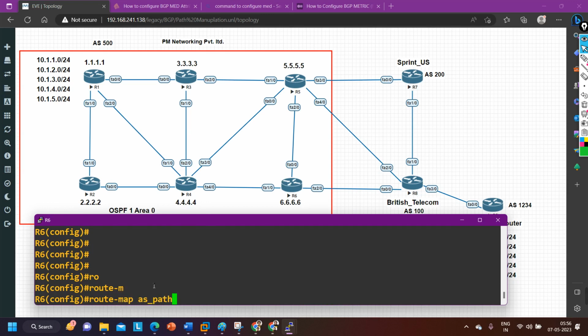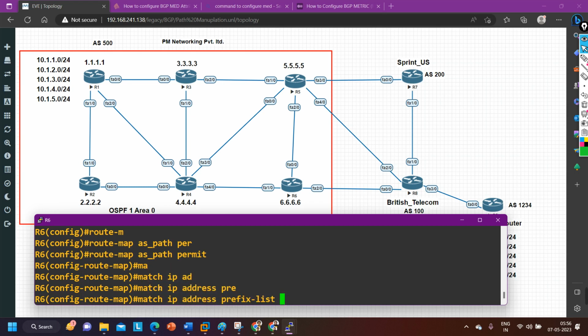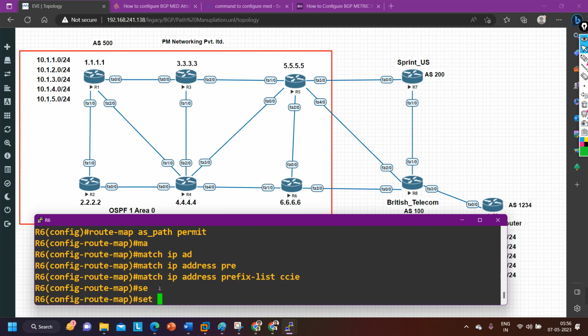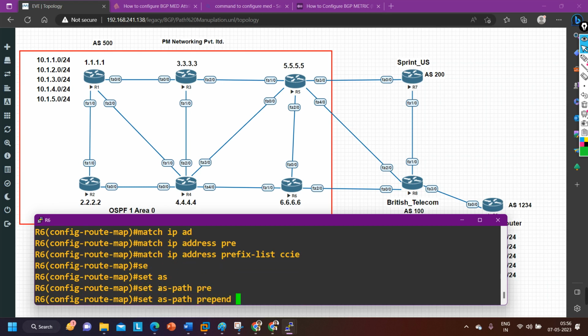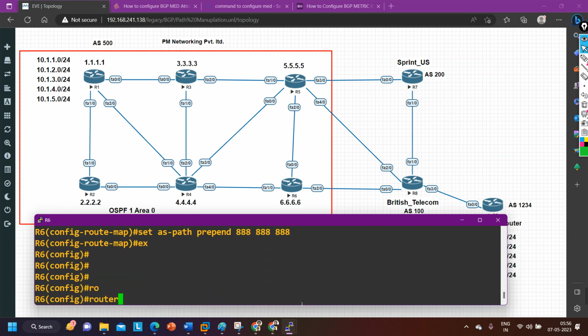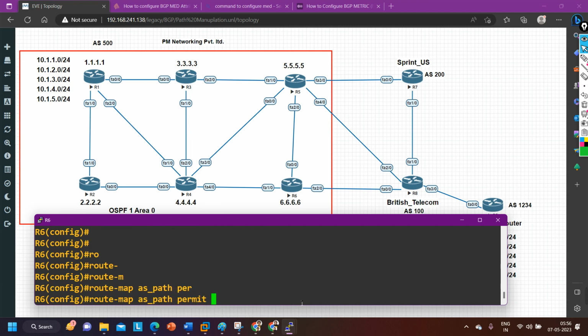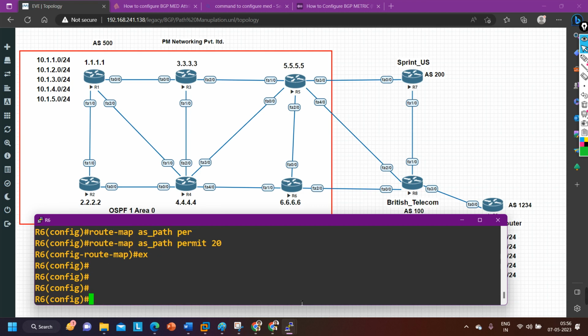AS_path, this is the name, you can set any name. After that permit, and I am going to match the IP address from prefix list CCI and set AS path prepend, let's say 888. I have added 3 AS numbers here. Again I need to create one route map with a permit statement. So route map AS_path permit, and let me give a higher sequence number, that is 20.